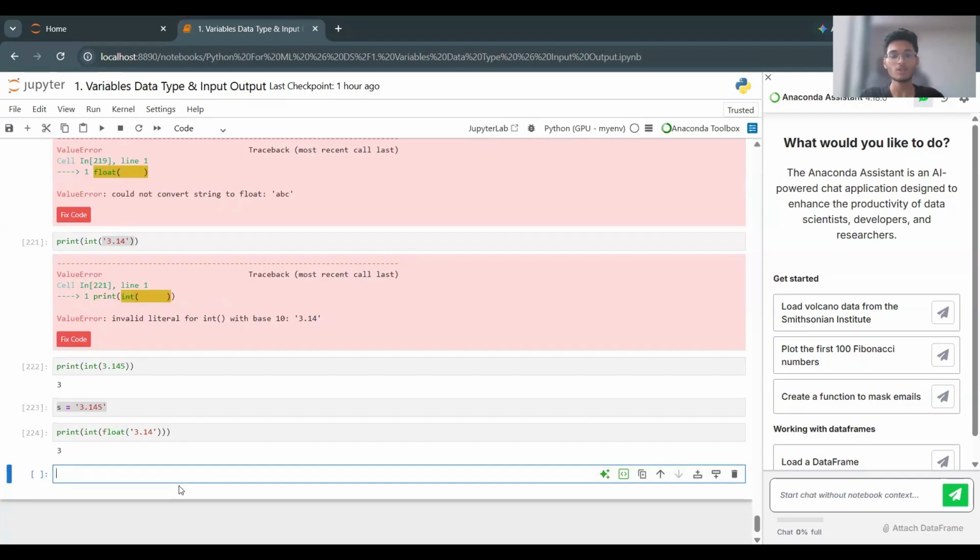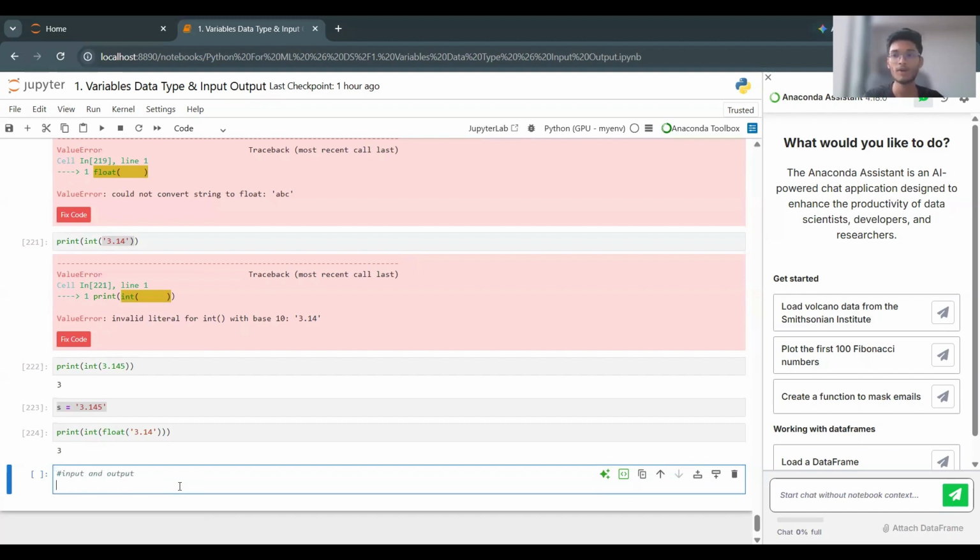Okay. So I hope you understood the data types: integer, float, complex, Boolean, then None. And in collections, we have set, tuple, list, dictionary, all these things. And the last part remaining here is about input and output. First, we'll discuss the output.